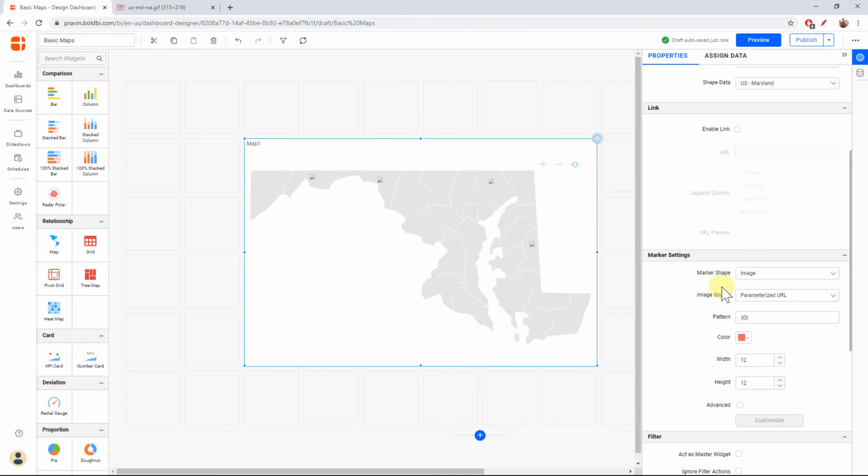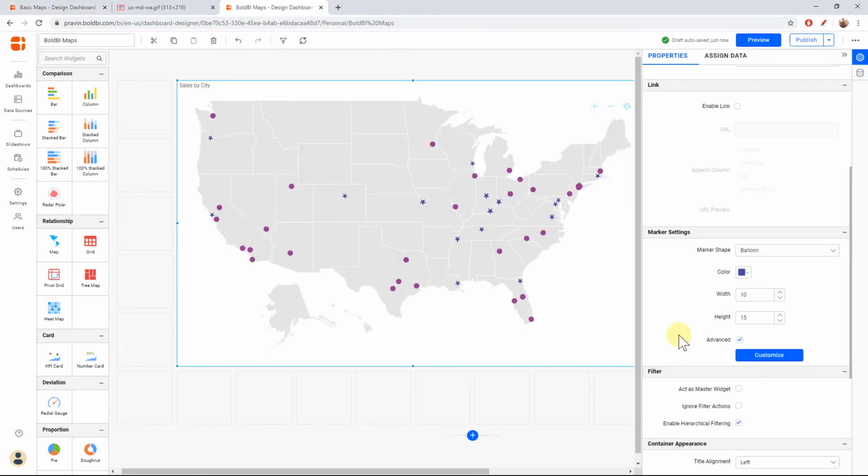I have copied the URL, and in the Properties panel, I've already chosen the image source as parameterized URL, and in the pattern text box, I'm going to paste the image URL. Now, instead of hard-coding these two parameters, I will add reference to the parameters from the Marker Image section. Now, for every record in the data source, the dynamic links will be generated based on the parameter values, and marker images are loaded. You can also conditionally format the markers.